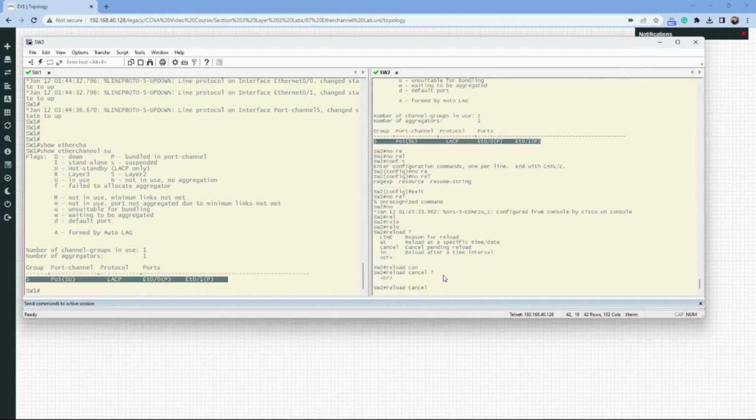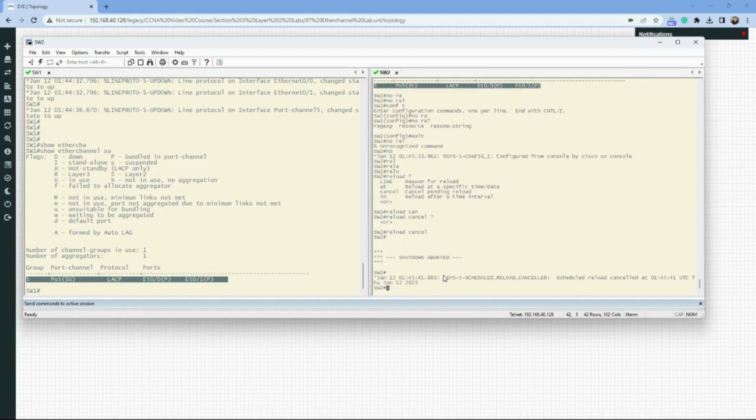Reload cancel. All right. So now we canceled that reload and we're bundled now. So that was step 3. Now let's move on to step 4. And we're just going to create an EtherChannel using PAgP. So that's going to be from switch 1 to switch 3.